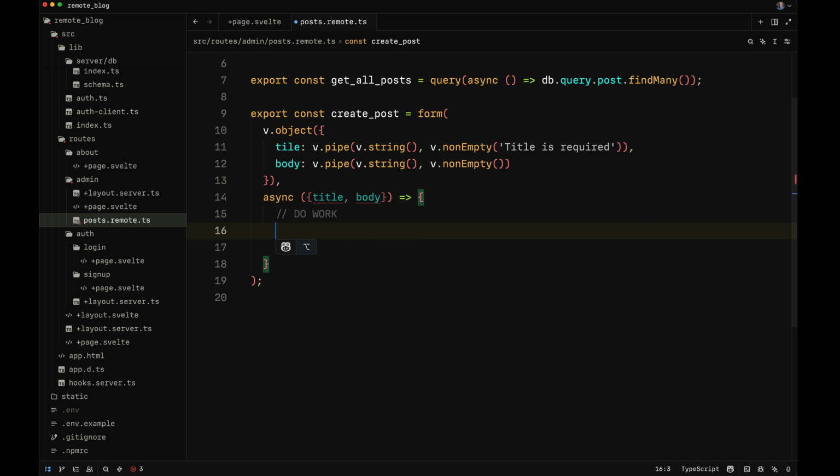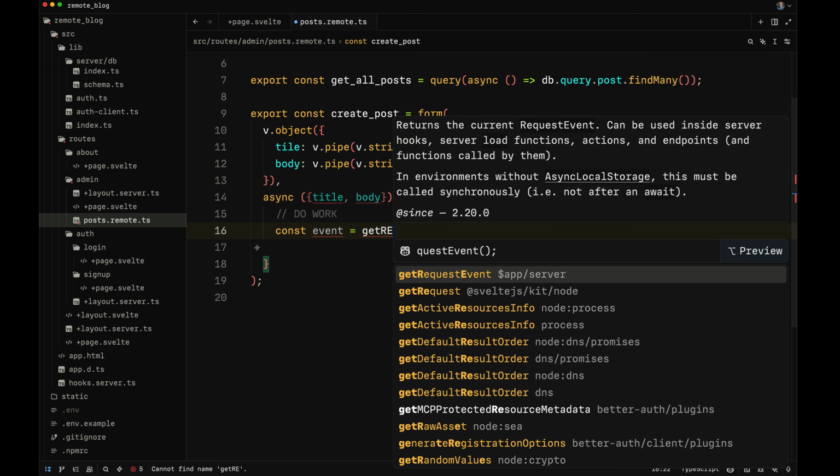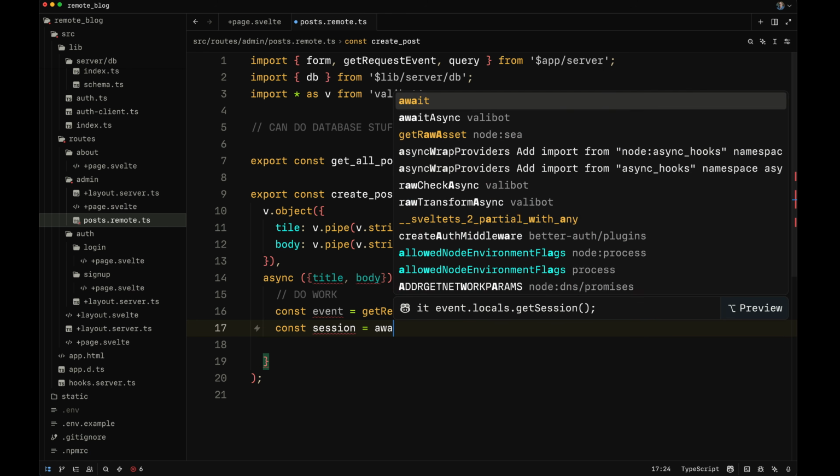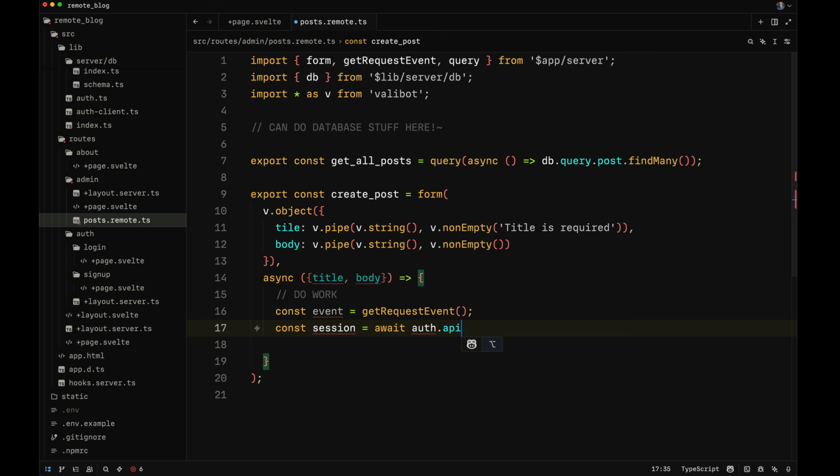So we have this function. We're going to get the session data. Now, the one bummer about remote functions is that they don't have access to SvelteKit locals. So that means we have to do this whole rigmarole of const event is equal to getRequestEvent. getRequestEvent is a function that comes in from app.server. I would prefer to just have locals in here. const session is now going to be equal to await auth.api.getSession. Now we're doing this double work of having to get the session here.